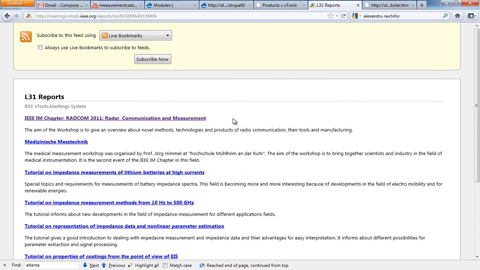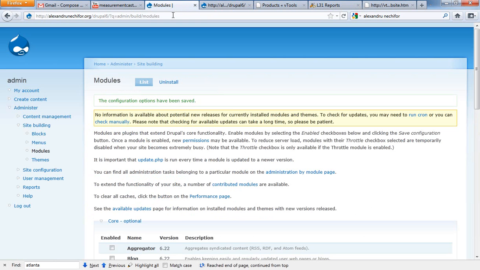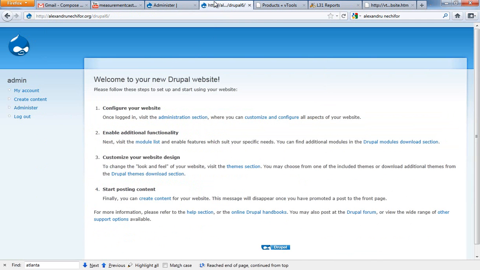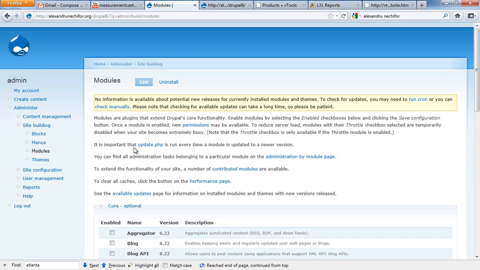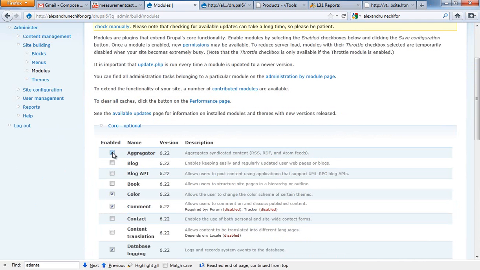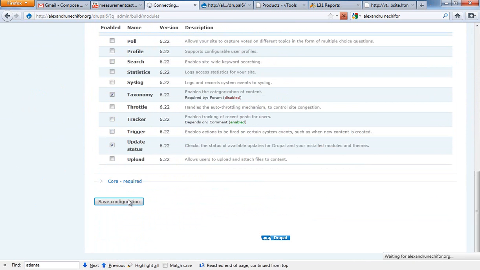Now what I'm going to show you is something that is not in the tutorial. I'm going to show you how to do it with Drupal. So you go into the administration module of Drupal. There we are. And this is the front end. So you go to site building, modules, and you activate the aggregator module. This basically grabs all the RSS feeds that it can get, and then you save configuration.